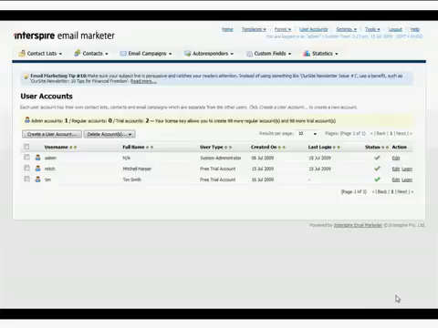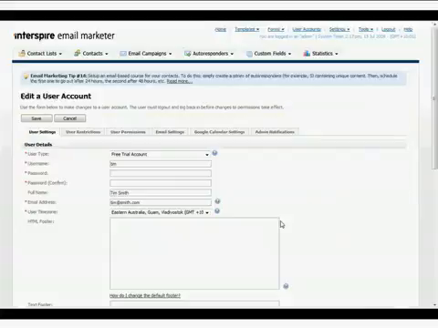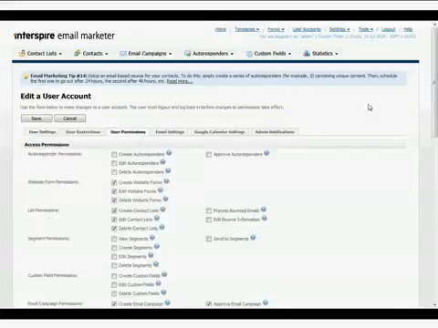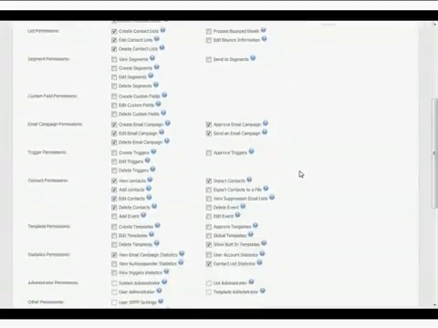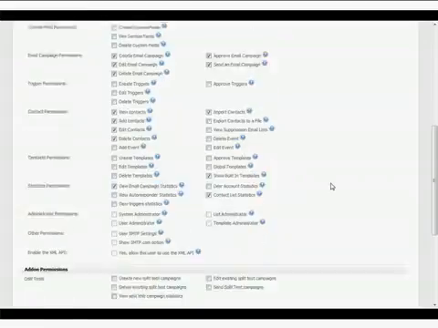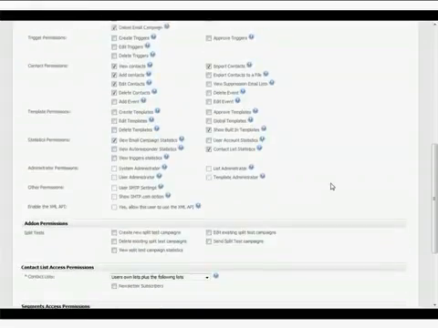Now, one of the many benefits of using the Agency Edition is the ability to create an unlimited number of free trial accounts. So let's look at this user here, Tim. If I click edit, you can see that I've reduced his permissions all the way down to the basic permissions. So website forms, contacts, email campaigns, and lists.